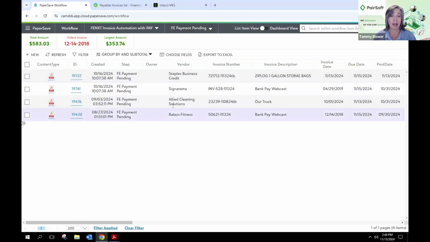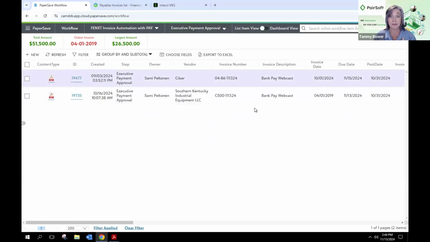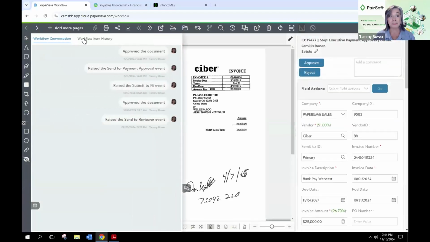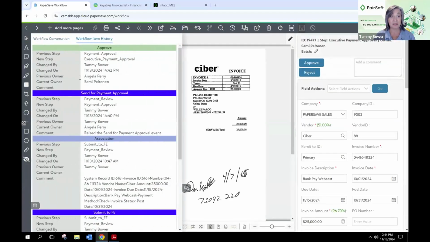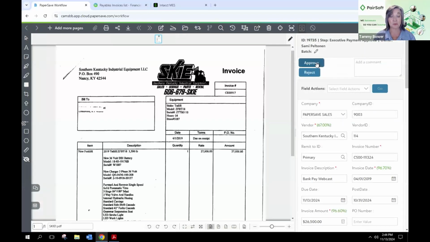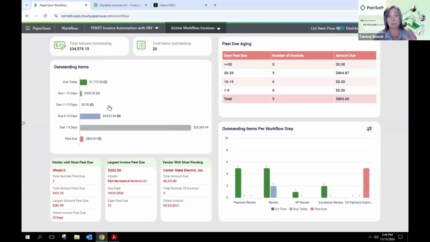Now, I think I did five or six of them, and you see only four here. That's because, remember, I said those two were the big ones and had to go over to Sammy, who is that second level of approver in that payment approval. So you can see that Angela approved it. And so now I'm going to just approve these and get these over to that process as well. But really at this step, you're done. Your job is done.